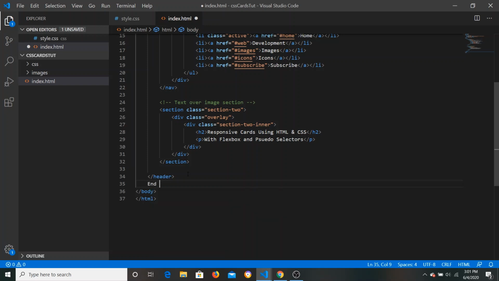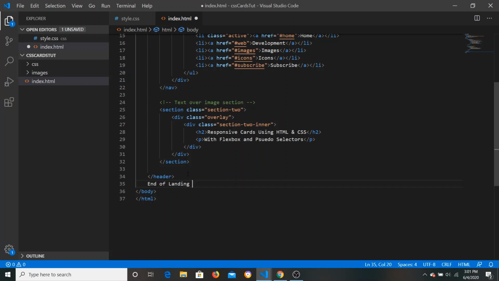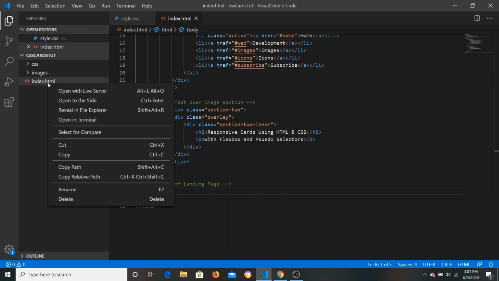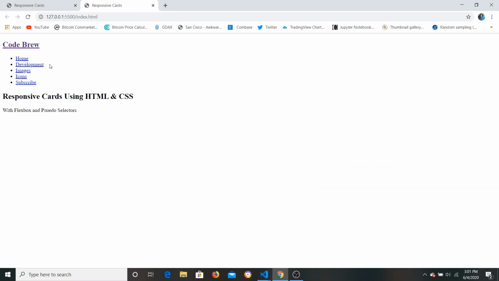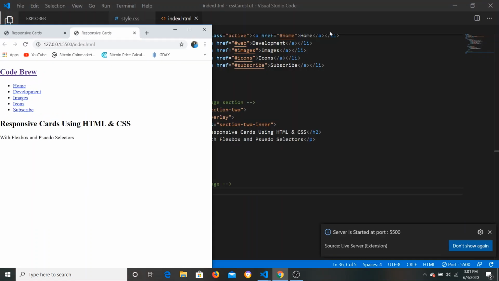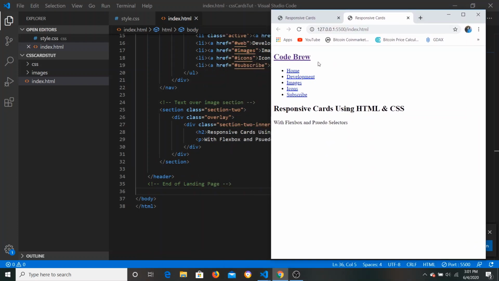And I like to add comments as to where I'm at within the HTML and CSS. So I'm just going to type that out and then highlight it, and then control / to comment it out. So I have a live server, and then you right click on the index.html and view it on the live server. So this is what we have for the navigation so far.